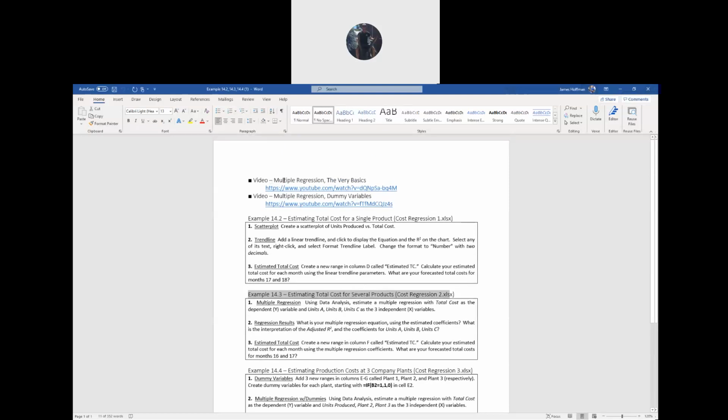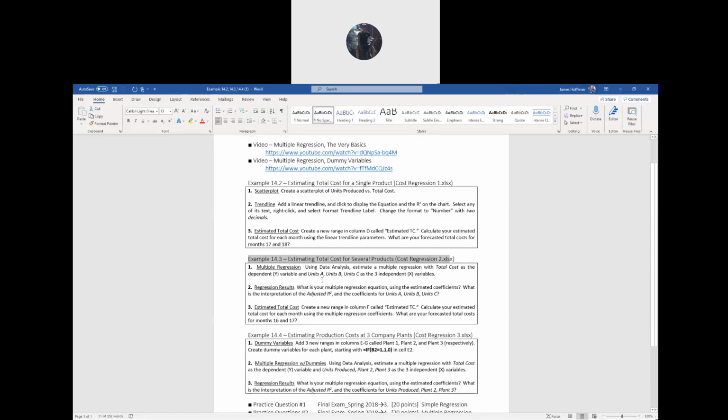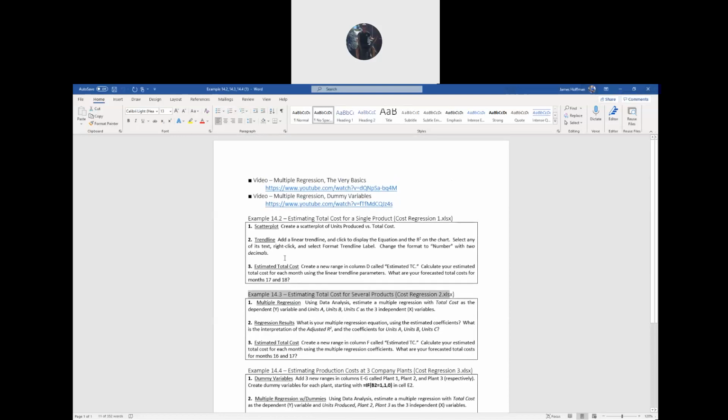It's called multiple regression, which just means adding more x variables to explain the y variable. So here, the only thing that explained total cost was units produced. Now we're going to have multiple types of units that explain it. So if you add more than one x variable to explain your y variable, then you're doing multiple regression. And there's a nice video, a little bit on the longer side, like 20 minutes, but it's pretty informative. If you haven't taken statistics or just need a refresher, I'd recommend this one that goes along with this exercise.